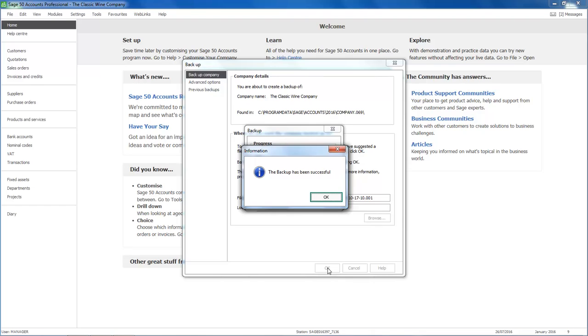The time it takes to complete your backup will depend on how much data you have and the speed of your PC, etc. However, in this case it's almost instantaneous because we've hardly entered any information so far. So it's complete, we just click OK.